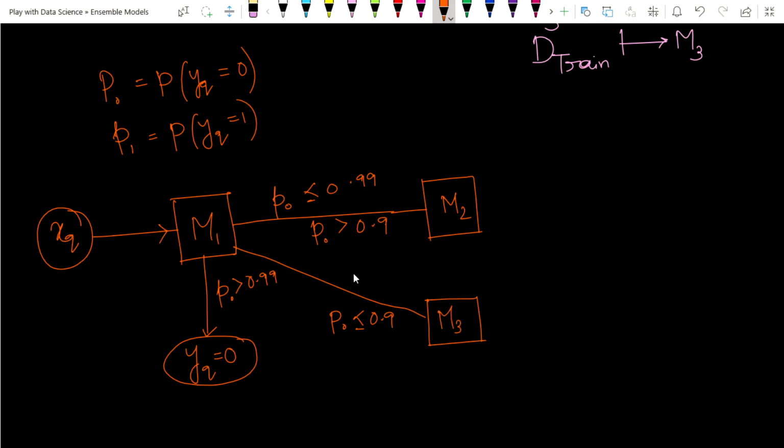So it is a simple nested if else condition. First we check the condition, and if it is fulfilled, we return this output; else we check the next condition. If that condition holds, we send the data to the M2 model. Otherwise, we send the data to the M3 model. This is the simple nested if else condition that we have already seen when building a decision tree.